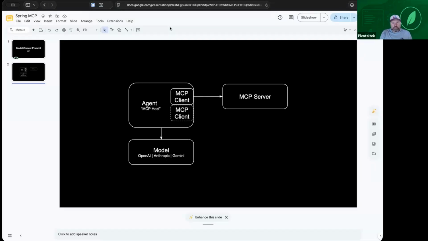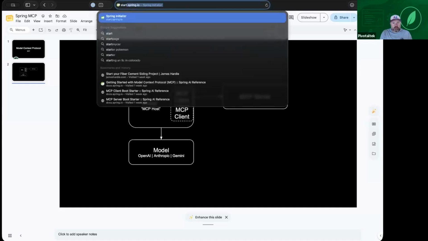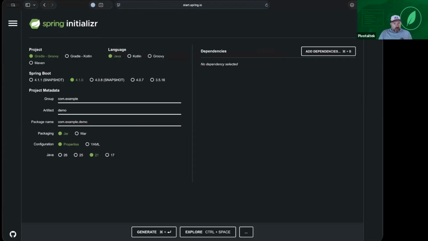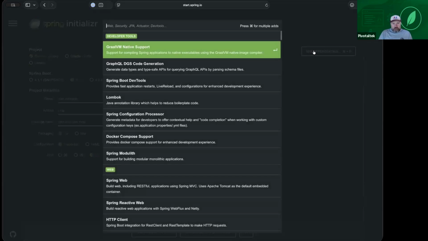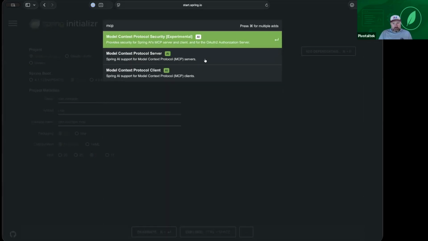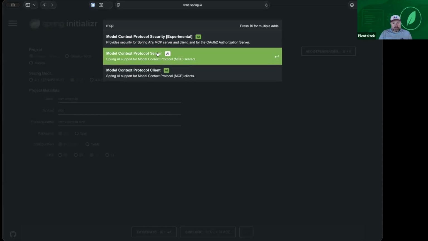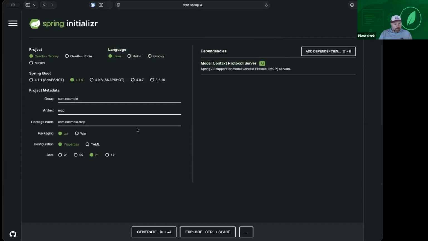The first thing we're going to do is go to our favorite website, start.spring.io, and we are going to create a new project. We will call this MCP. Don't autocorrect me. I know it wants to. And we're going to add dependencies. And the only dependency we need is MCP server. That's it. So let's go ahead and generate that.